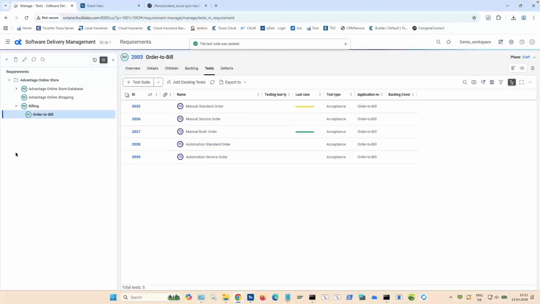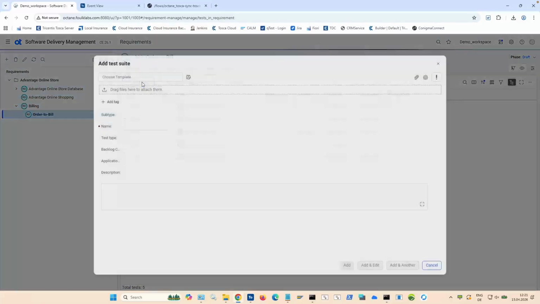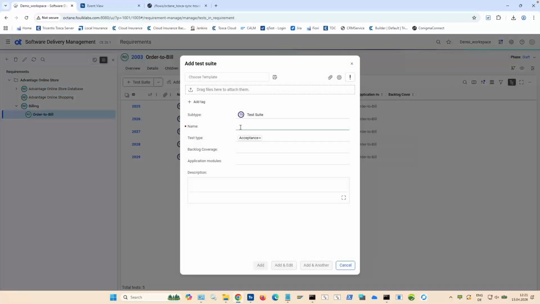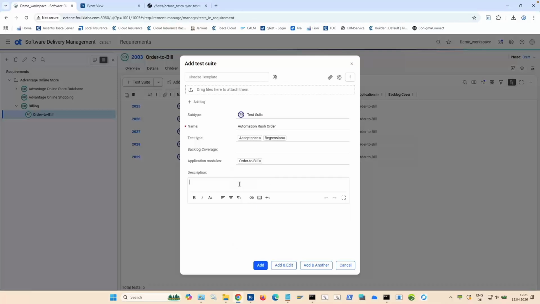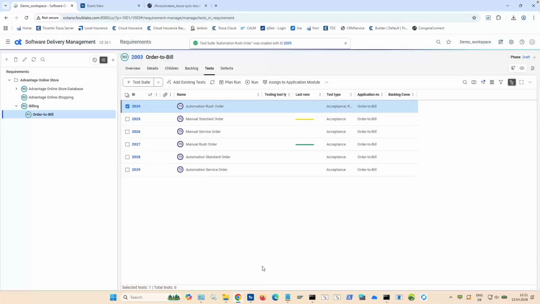We start our demo in Octane, where we can see different test suites that cover the SAP order-to-bill requirement. Let's create a new test suite and name it Automation Rush Order. We select Regression as type and link it to the application modules for the order-to-bill process. This module contains reusable test step blocks that were linked from Tosca by Conigma Connect. Clicking the Add button creates the new test suite. We can open it to see the details.